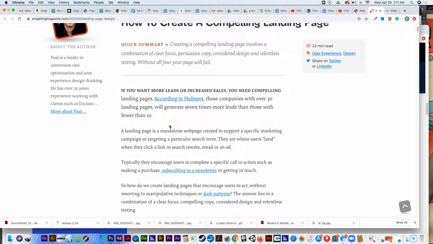So what that means is, contrary to the standard belief that a website has like 5 different sections or 5 different pages or whatever, that is belied by the fact that you can put up as many pages on your website as you want. And in this case, if you put up a bunch of landing pages, the statistics are that you're going to get a lot more leads.